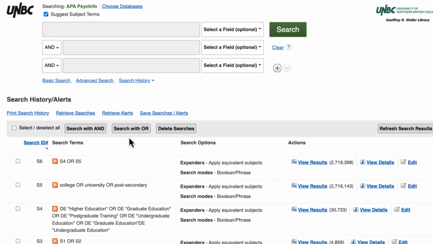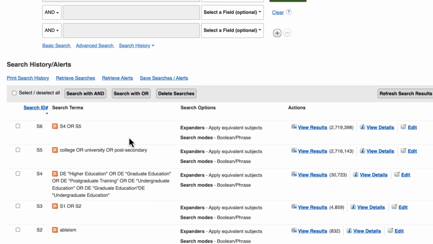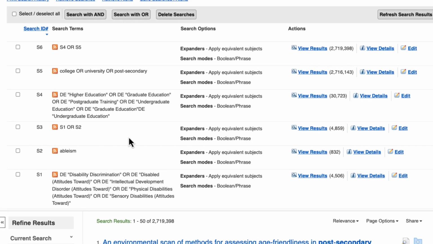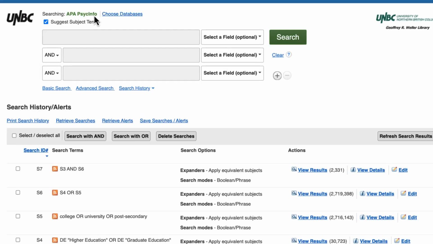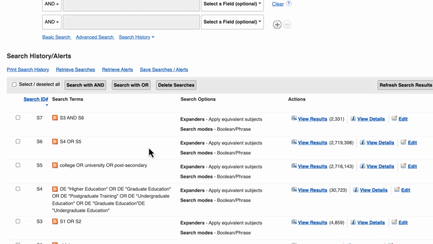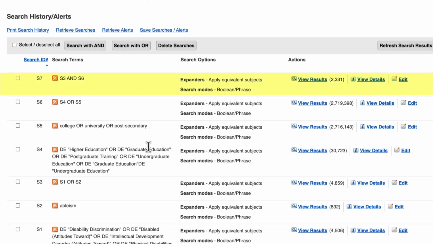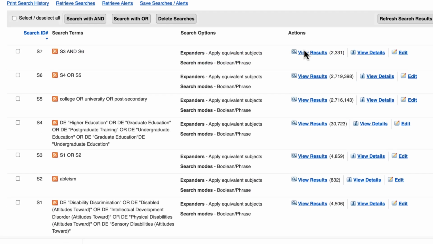Right now, we have a set of results that aren't connected. This is where we need to look at our search terms and join our combined searches for concept number 1 relating to ableism and concept number 2 relating to higher education. We're going to search with AND to join our concepts together, to increase the relevancy, and to decrease the number of results we have to sift through. 2,300 results is way too many for anyone to go through.